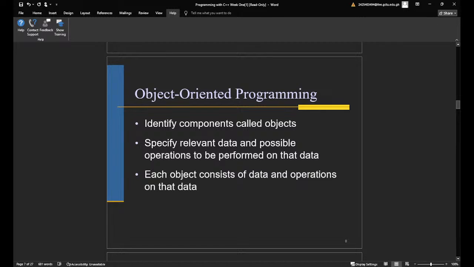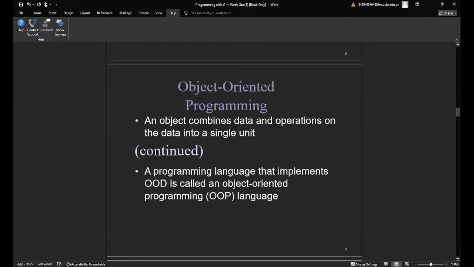So without wasting my time, we move on. Object-oriented programming: an object combines data and operations on the data into a single unit. So it deals with the combination of data and operations on that same data into a single unit.